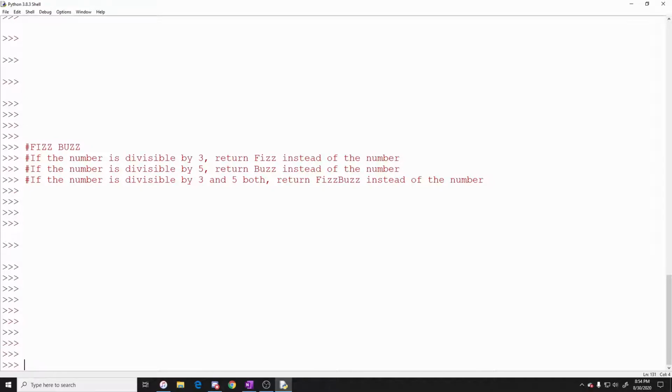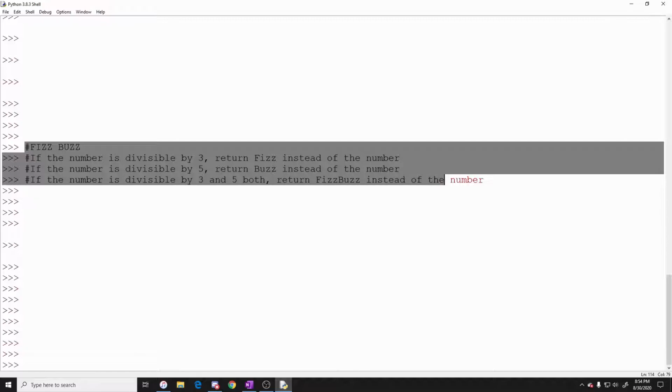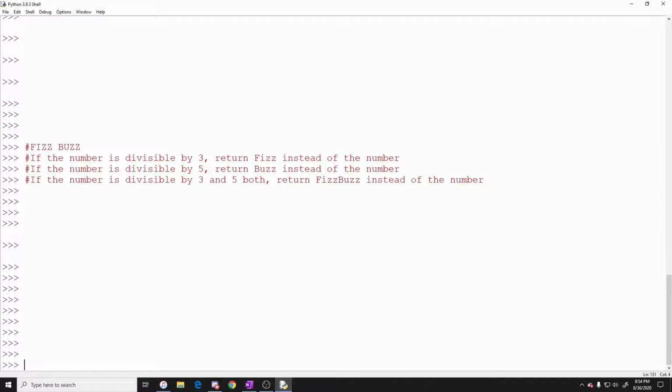If the number is divisible by 3, then we simply want to return the string fizz instead of the number. If the number is divisible by 5, then we return buzz instead of the number. And if the number is divisible by both 3 and 5, then we want to return the string FizzBuzz instead of the number. By the way, these hashtags in front of the text just mean that it's a comment, so Python ignores them and doesn't cause any errors.